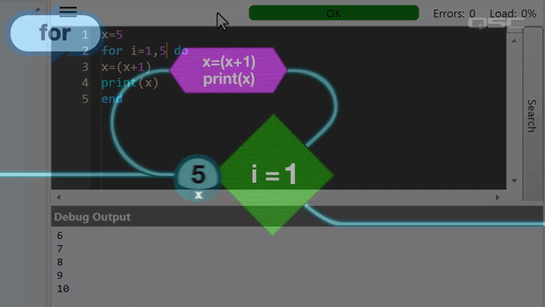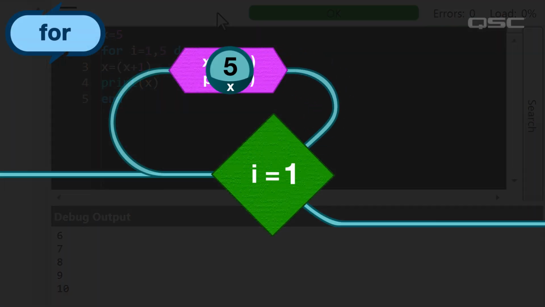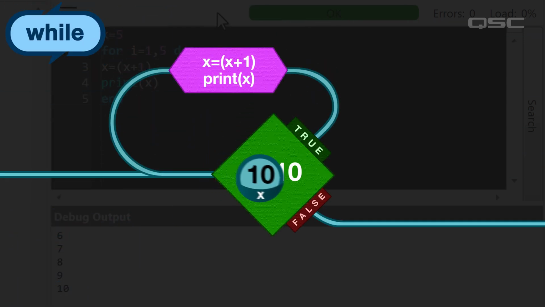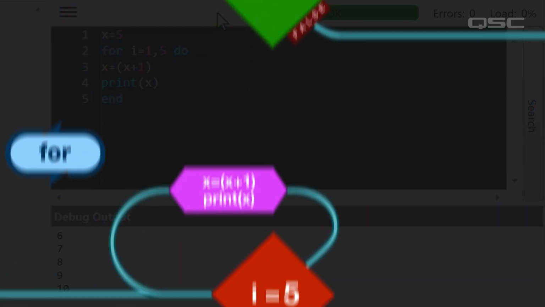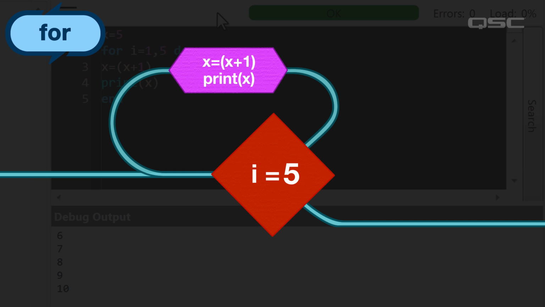On the first iteration, it ran this loop and changed x to 6. On the second iteration, it did this loop and changed x to 7, etc. After the 5th iteration, x is 10, and the loop is finished. But the reason why it's finished is completely different than our previous example. In our while loop, it finished because x no longer met the conditional statement. But in this loop, it finishes because it has simply terminated its instructions on how many times to run.